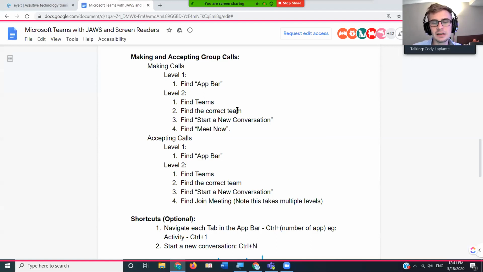Then once we get to level 2, we're going to find Teams. We're going to find the correct team, because you might have multiple teams, multiple things in there. You're going to find start a new conversation, and then you're going to find meet now. Actually, if you find the correct team and that chat is already going, then you don't have to start a new conversation. You just have to find meet now. I'll show you that in a second, but that's the main process. Again, at level 2 we're going to be problem solving and figuring out the next step. If the up and down arrow keys don't work, we're going to do tab and shift tab.